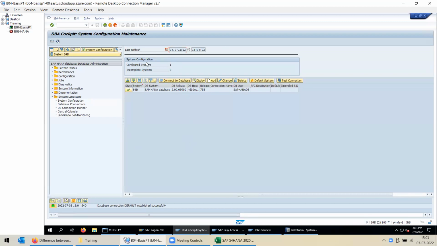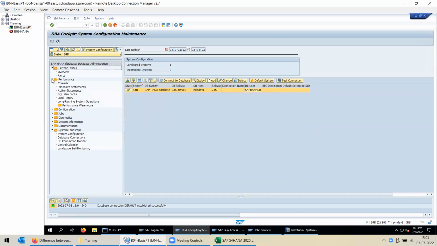You can see the last refresh and configured system. Only one system is configured, that is the local database. The system is S4D. It has an SAP HANA database. This is the database version 2.0, and this is 05900. Then the DB host, this is the name of your database host. This is the release of your client. I think this is the user which you are connecting to the system. Then you have the current status, then you have the performance, all this related information over here.